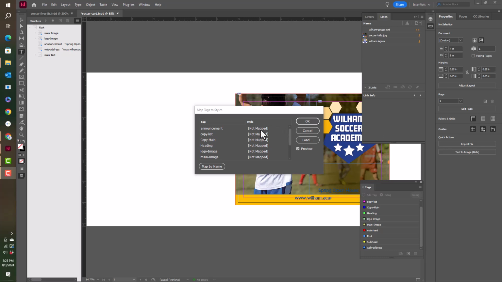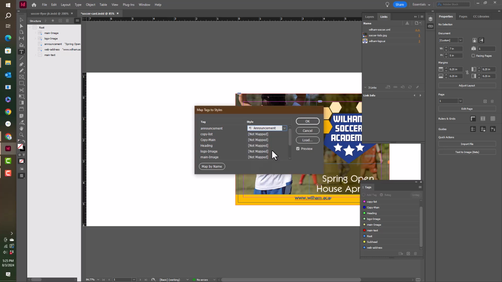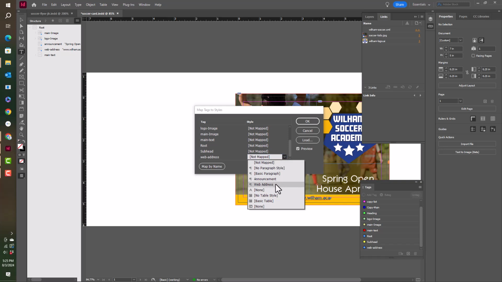So to fix this, I'm going to select Not Mapped, and from the drop down I'm going to pair my announcement tag with the announcement style that is capitalized. If I had named announcement with a capital A, it would have automatically matched up. The next one that we need to also match is going to be the web address, and it is not mapped, so we're going to go in and map that.